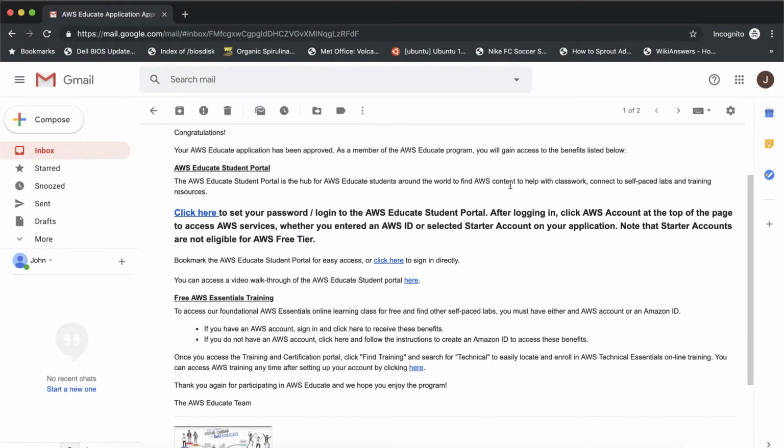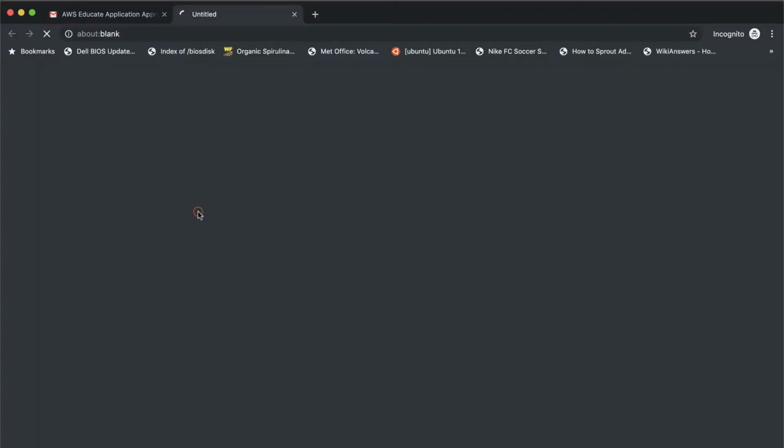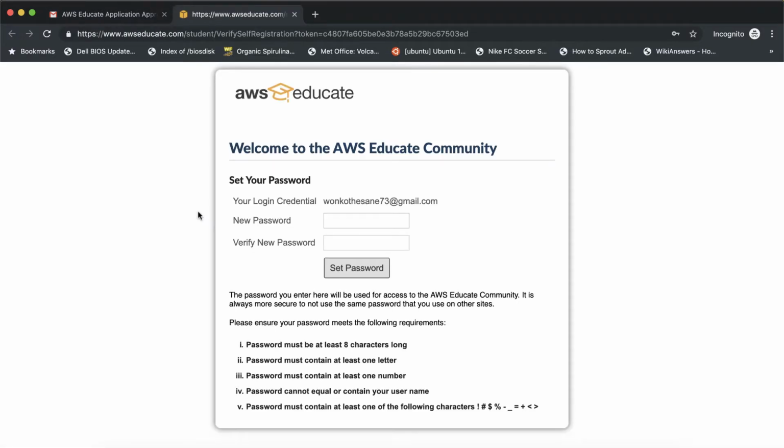Previously, we started our AWS Educate application. When you're approved as a student, you should receive an email like this. If you haven't got one after a couple of days, or worse, if your application is rejected, please contact Student Care for help. So to proceed, just click on the link in the email.